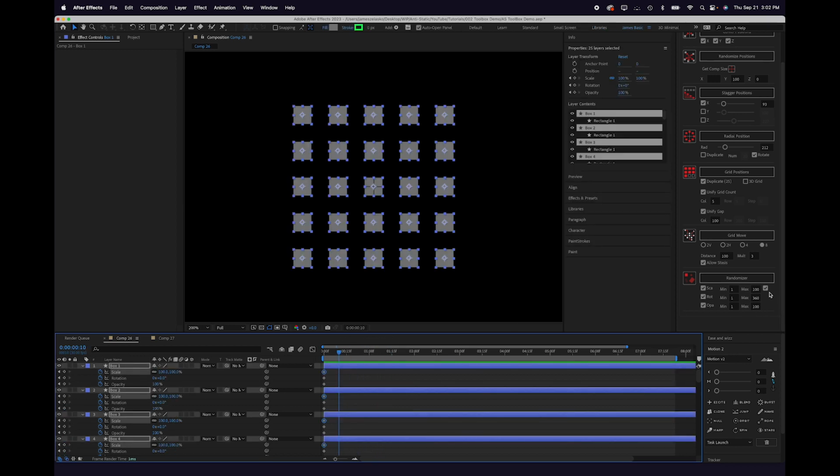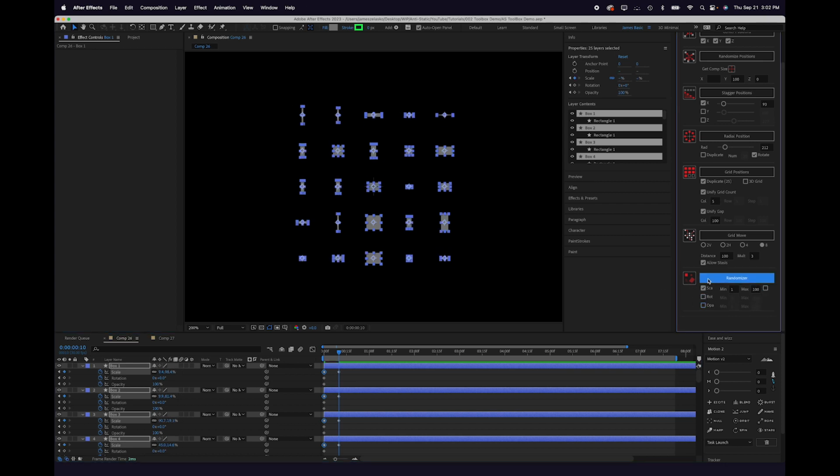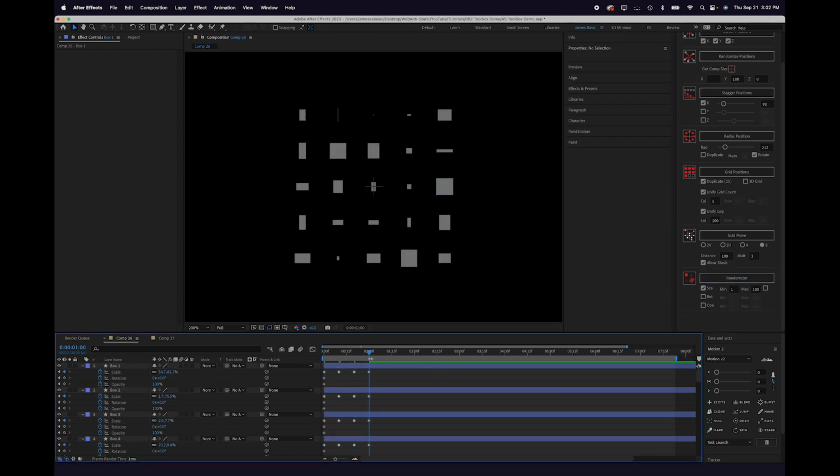One final note, this checkbox over here is to constrain the scale proportion. So if I want to uncheck that, I can scale this, and it's going to scale each dimension, X and Y, separately rather than together.